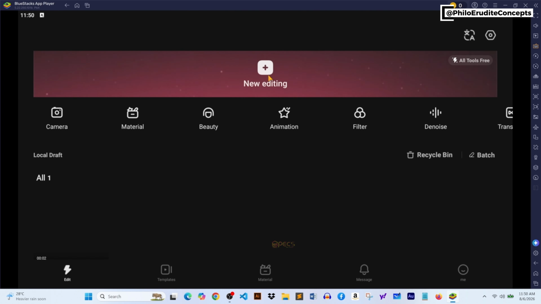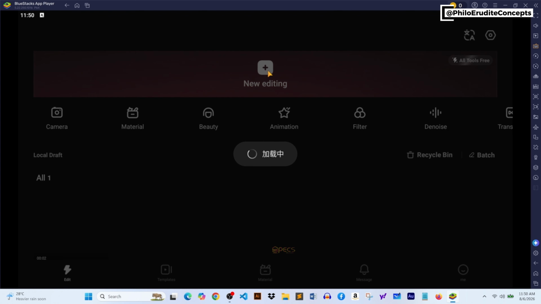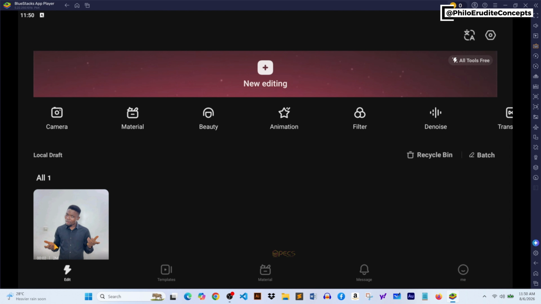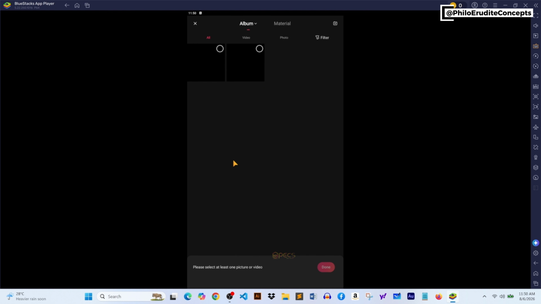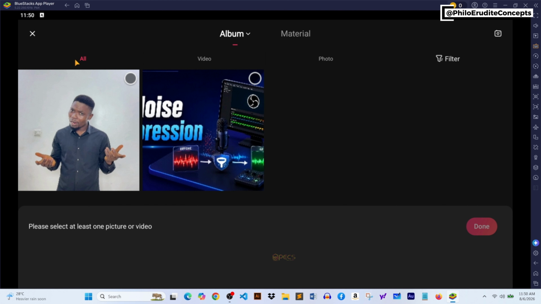Now, importing your clip. One challenge you will notice on PC is importing your video. Even if I click on New Edit or the plus icon button, it takes me back to an old project I've done before. Let me open it. Here you can see all the projects I have worked on before, but I can't directly access my PC's video, photos, or file explorer. The reason is this.